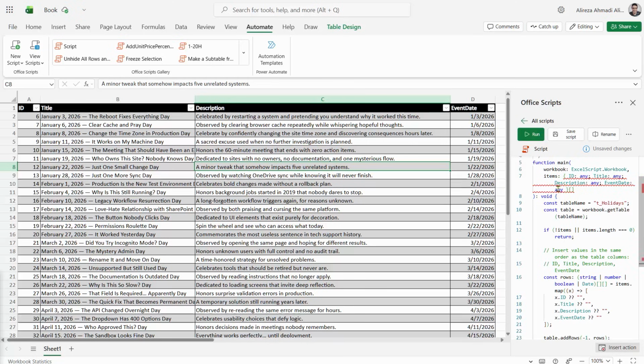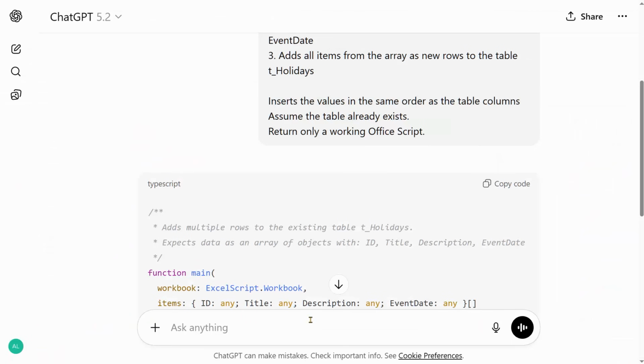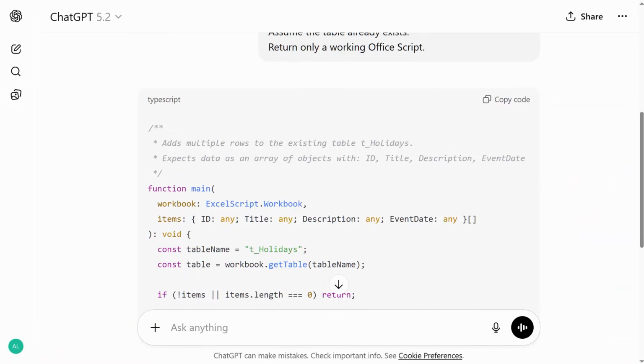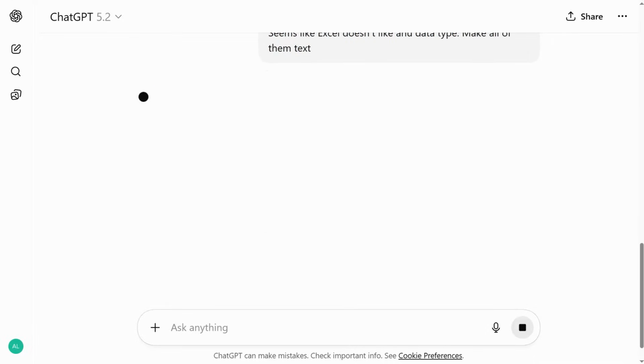Beautiful. As you can see, we got some errors here. These red lines should not exist. I can explain that it doesn't like any data type that ChatGPT created. I can simply go back to ChatGPT and say, seems like Excel doesn't like any data type. Make all of them text. Let's see what we get out of it.